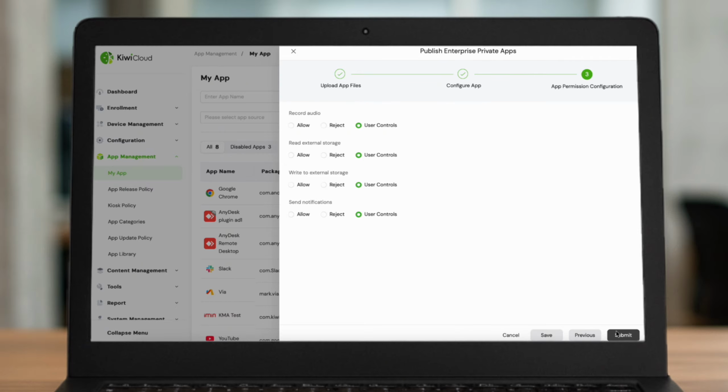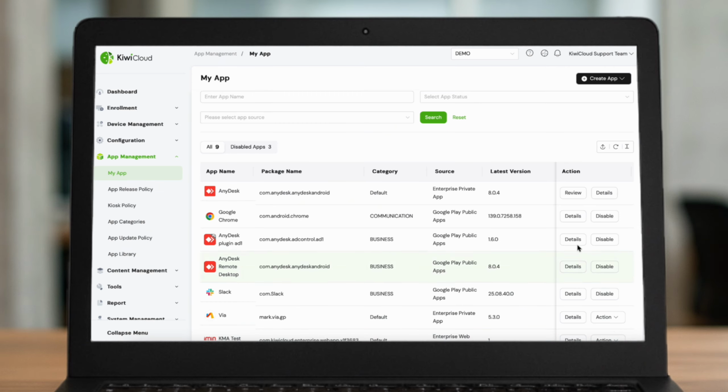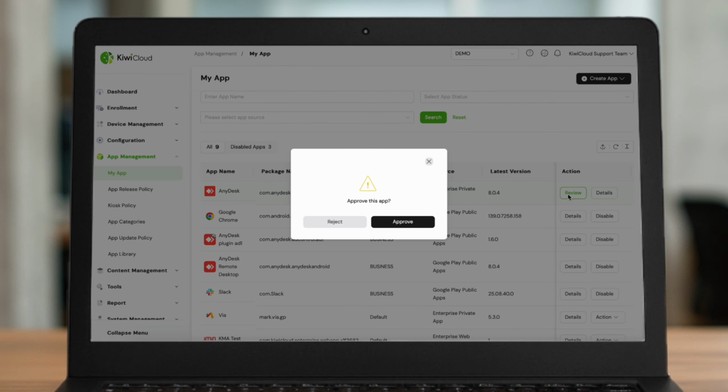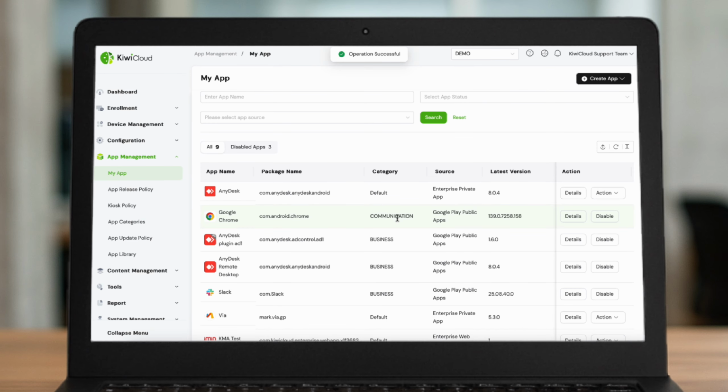If your organization has the approval flow enabled, your submission will first await review. Click on Review and Approve. Once approved, the app will be listed on the KiwiCloud platform. Repeat these steps to upload additional applications.